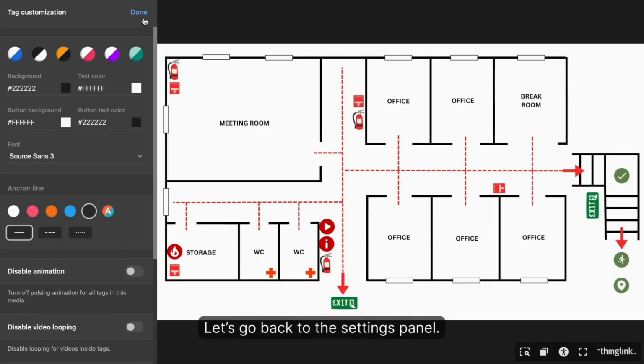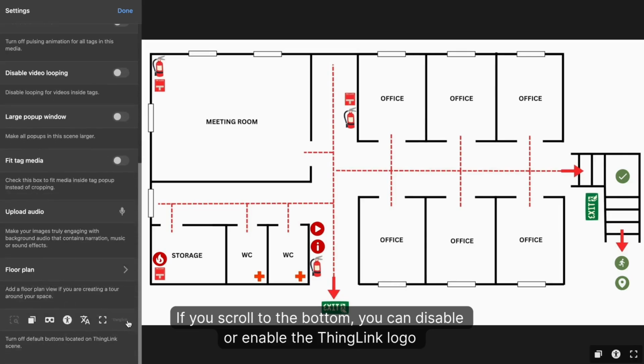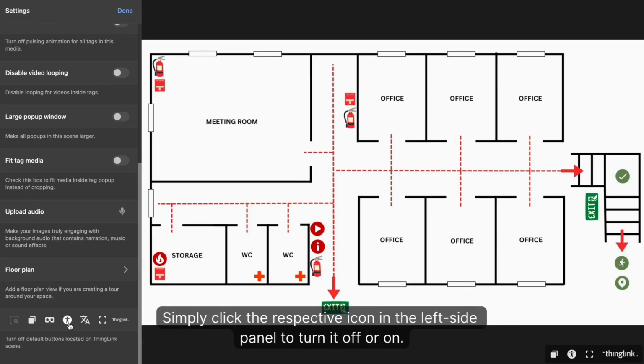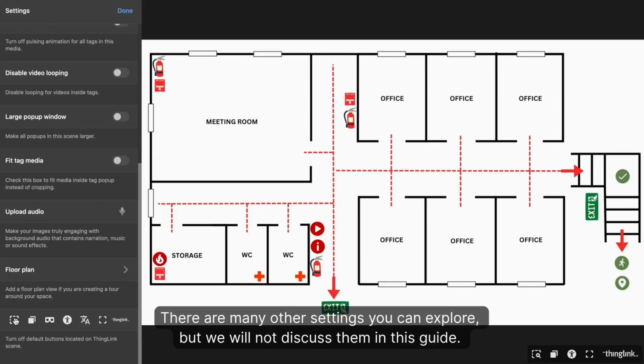Let's go back to the settings panel. If you scroll to the bottom, you can disable or enable the ThingLink logo and other buttons shown in the bottom right corner. Simply click on the respective icon in the left side panel to turn it off or on. There are many other settings you can explore, but we will not discuss them in this guide.